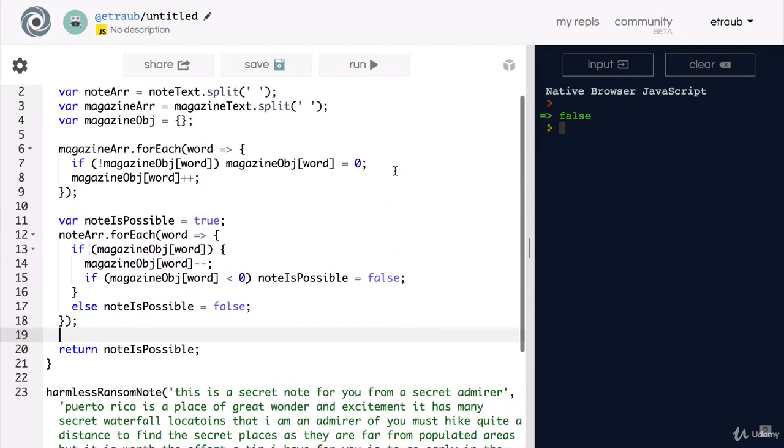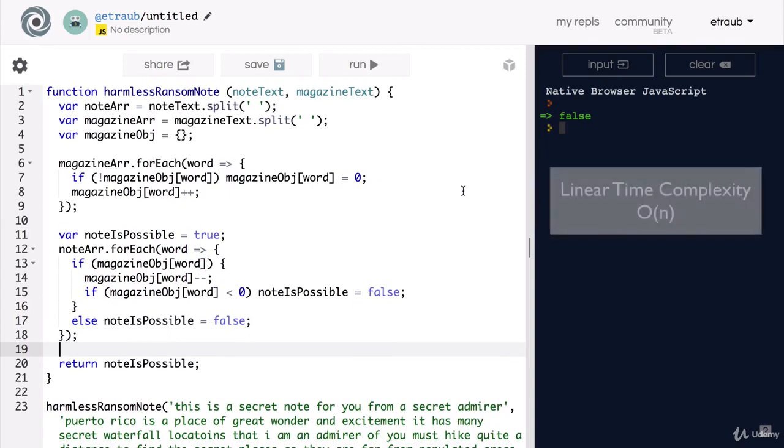Also, I want to point out that our algorithm has a linear time complexity. We do have two loops in our function, but they are not nested, so our time complexity is not exponential. So what does our linear time complexity depend on? Well, the most important parts of our algorithm that determine its time complexity are the two loops.